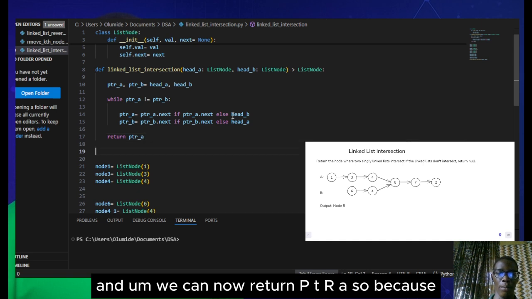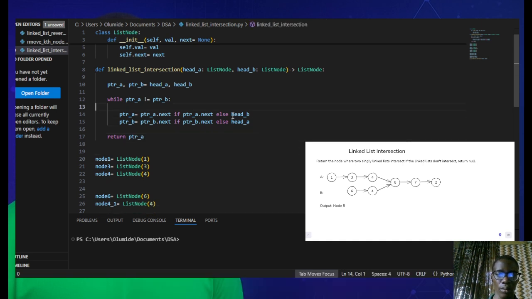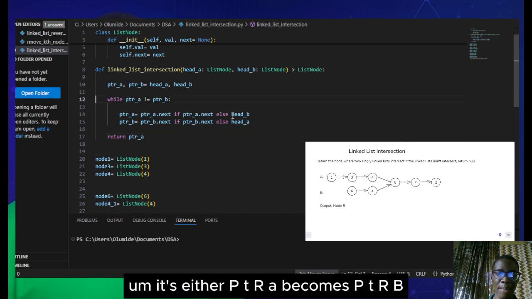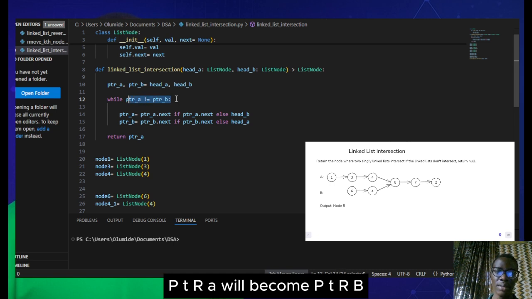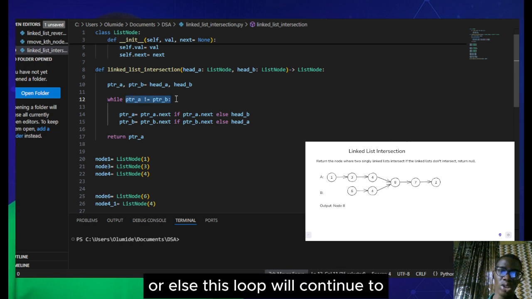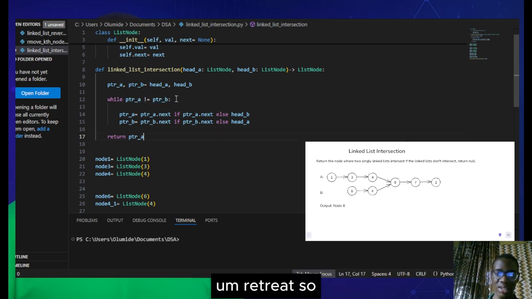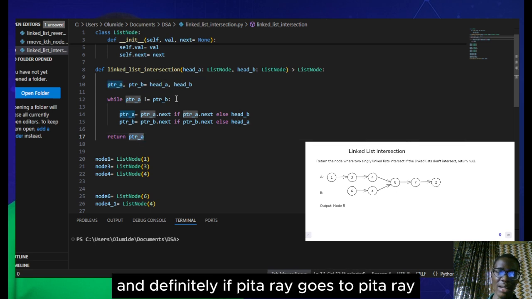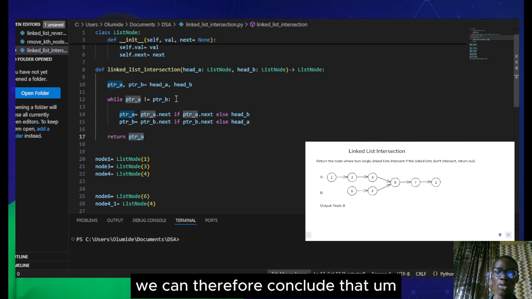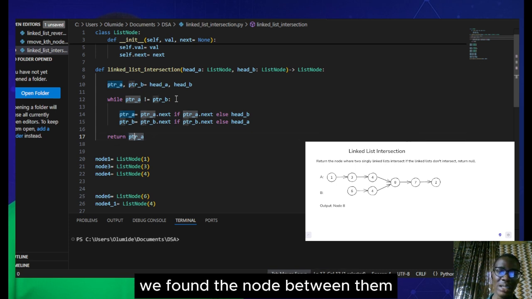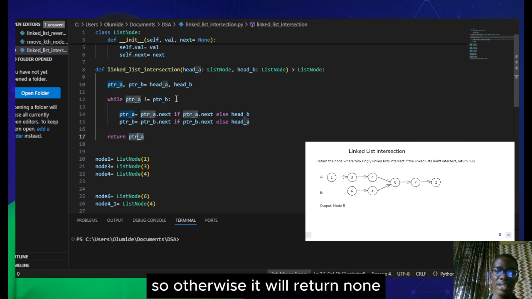Because it's either ptra becomes ptrb before it exits this loop. For it to exit this loop, ptra will be equal to ptrb, or else this loop will continue to iterate. And definitely if ptra equals ptrb by the time it exits this loop, we can therefore conclude that we found the node between them. Otherwise it will return none.